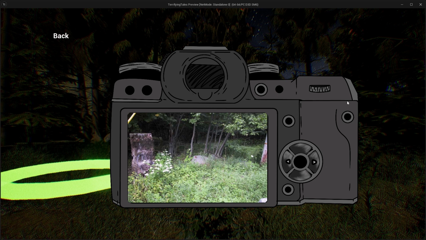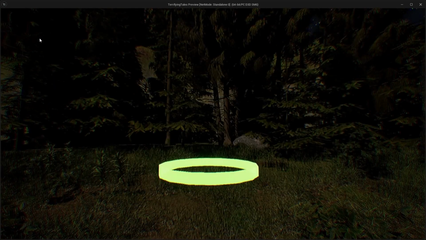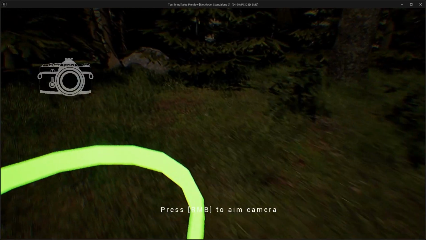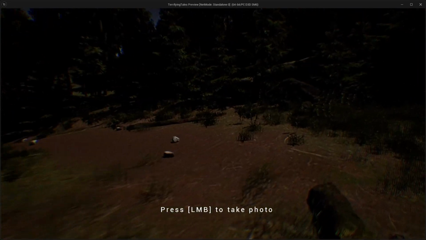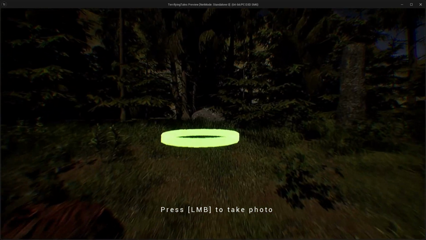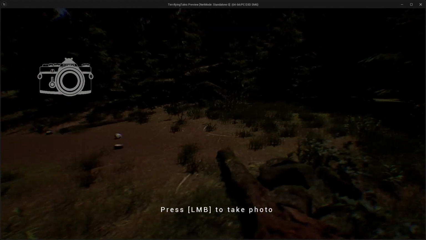So we've done it as the player having found the digital camera and they're actually recreating what happened. So they can't look further into the gallery until they've taken the photos themselves. The image isn't found, they can't see what it is. They take the photo and now they can see it.